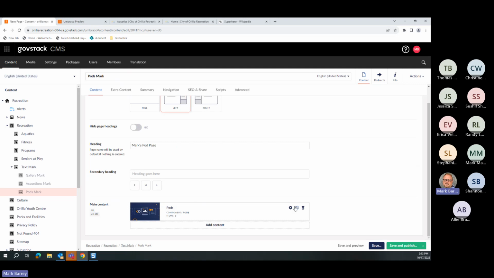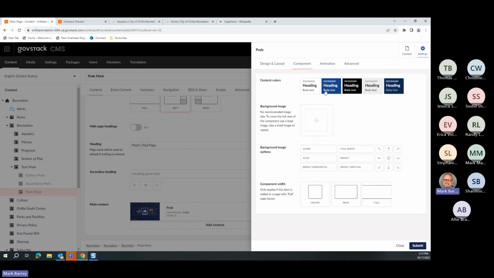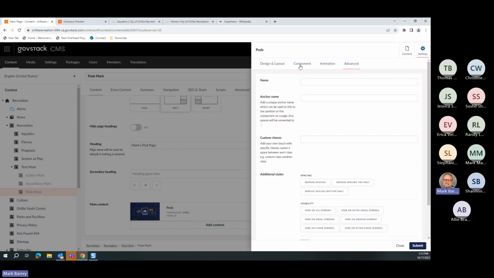And of course, within my pod settings here, item spacing, random order, carousel, we know about those things. They're all the same things that we have for gallery. And the truth is that the pods inside here are really just a gallery that uses balance. Components, changing the colors, background images, animating, advanced, all those things are the same.